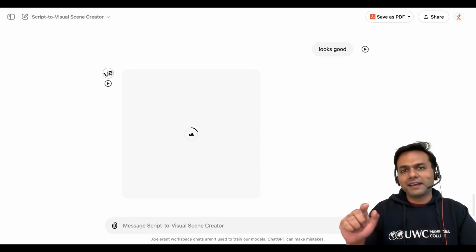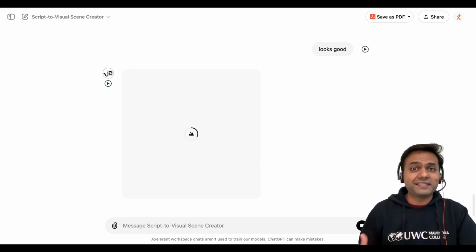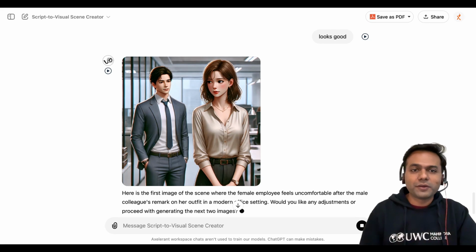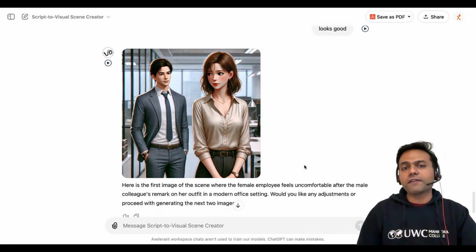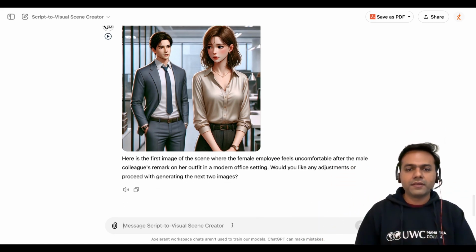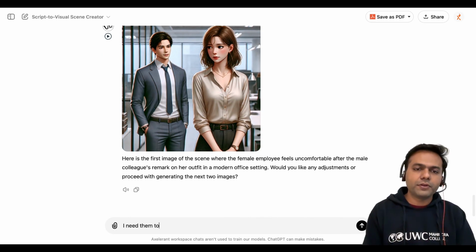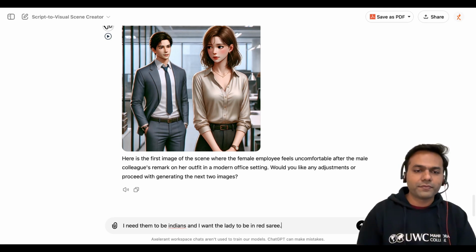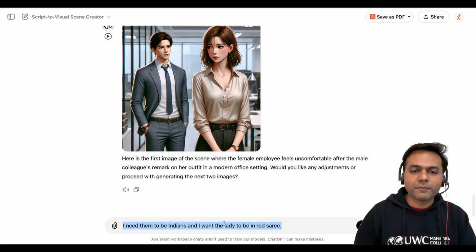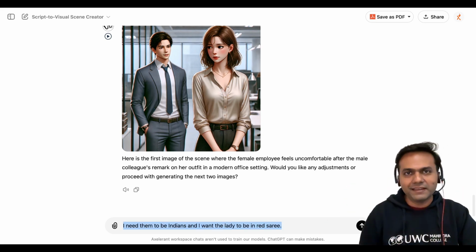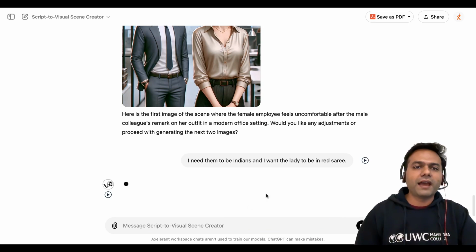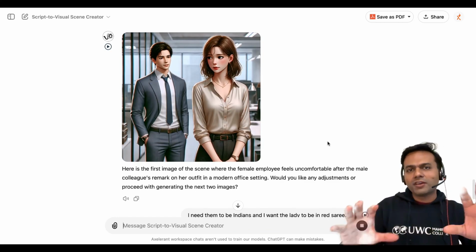And you can see that it has started creating images for me just the way I wanted. So here is the first image. Again, if I want to change something about it, I need them to be Indians, and I want the lady to be in red sari. Okay, Indians. And I could have given this information when I was describing the character. I had this choice at that point in time as well. But even after it has generated the first image, I can change, right?